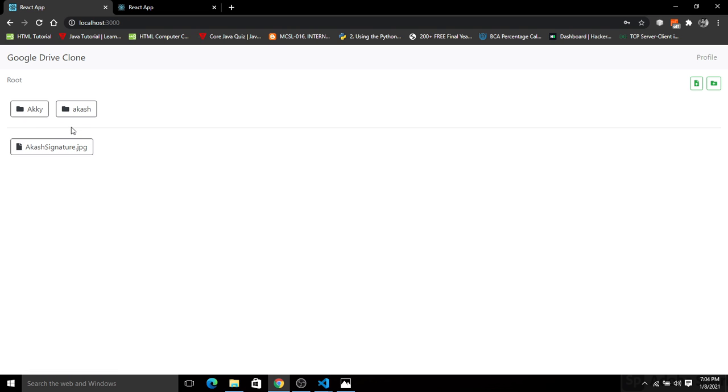This whole application is React Bootstrap based, so I'm not going to do any CSS stuff here. The styling of everything is because of React Bootstrap. Now you can see here is the folder and this is the file. So you can create any number of folders.